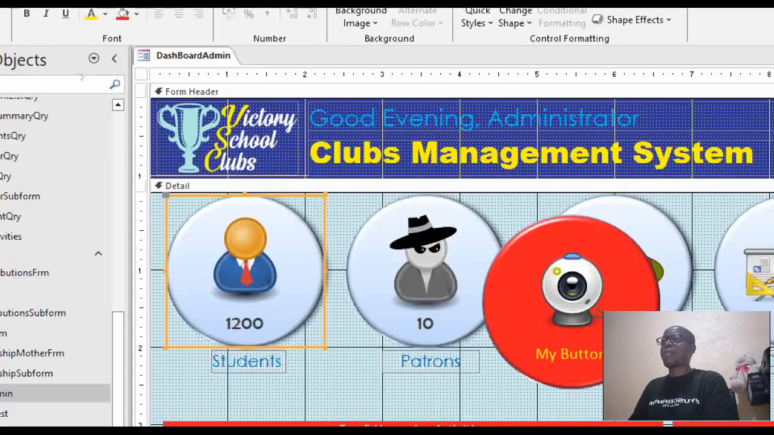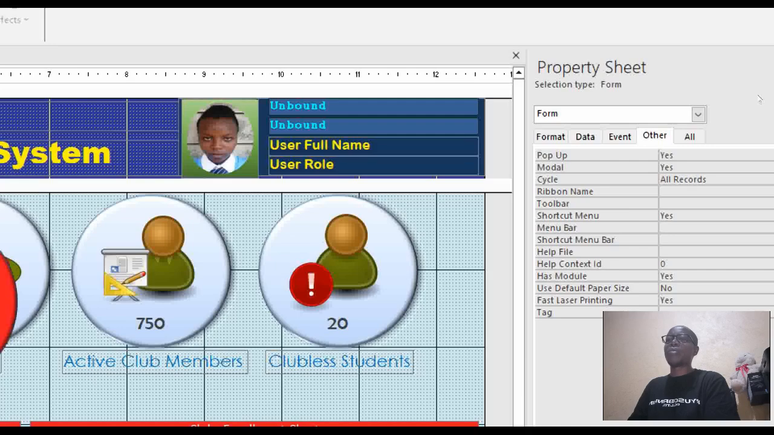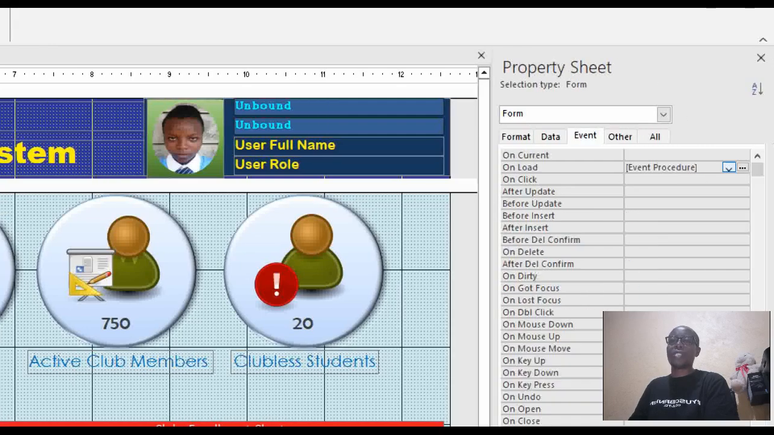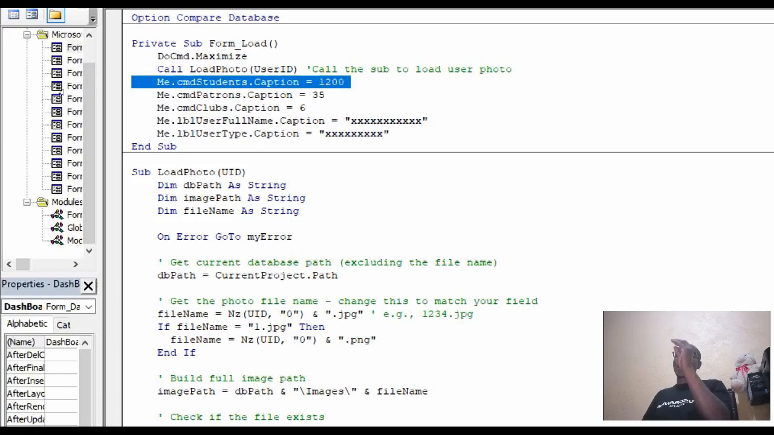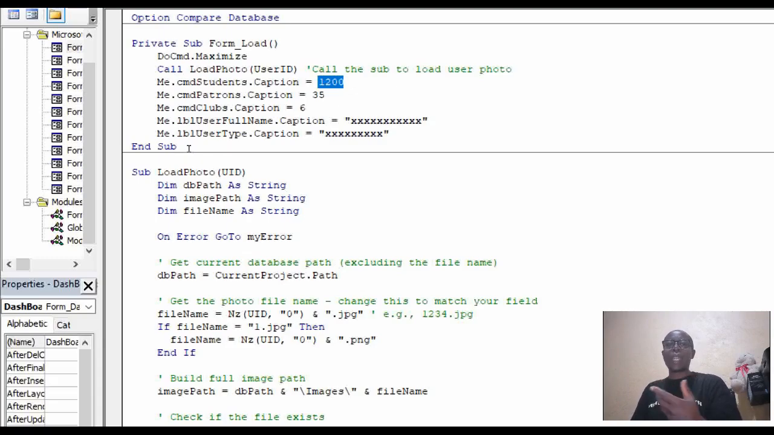So once again, the form is selected, and go to event and onload. Event build. We are there. Now this is just telling the computer to change the caption, the text on the button face, from whatever it is to make it become 1200. But 1200 is a static figure. We don't want 1200. We want to actually be counting the number of records we have in my students TBL. Okay, so for this one, I'll have to take you through what we shall need to do.